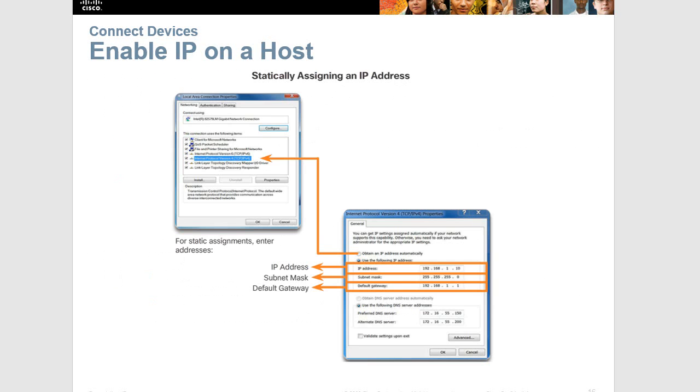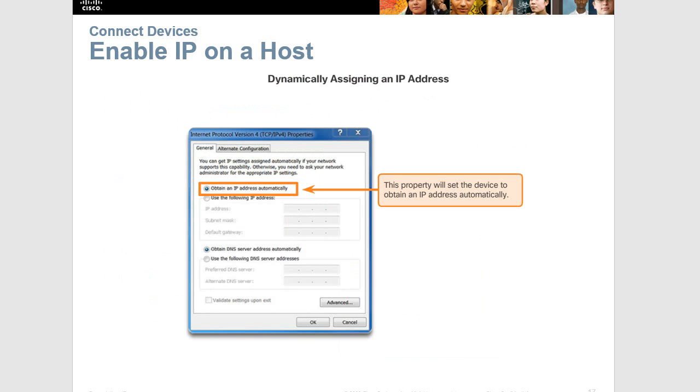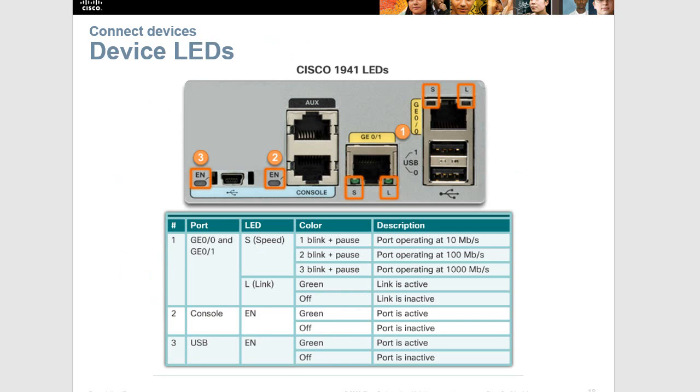And we've seen this before, enabling an IP on a host. Static versus dynamic. You do want to know what the lights mean on your Cisco devices. That one blink is 10 megabits per second. 2 blinks for speed, that is. That's this speed indicator up here. 2 blinks for 100 megabits, 3 blinks for 1,000 or gigabit speed on the speed link.